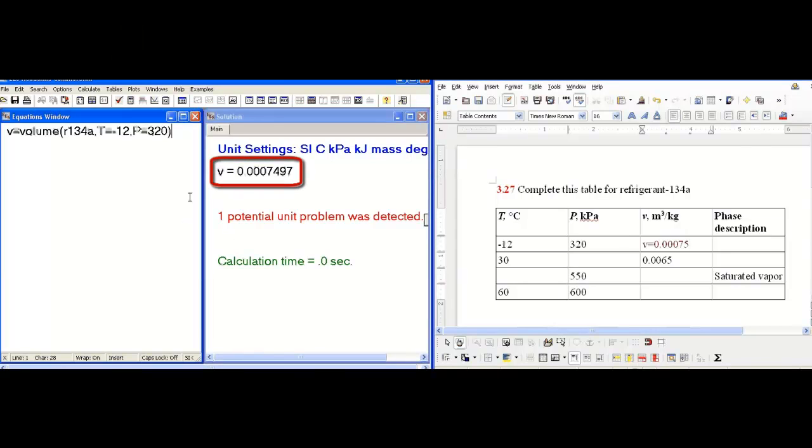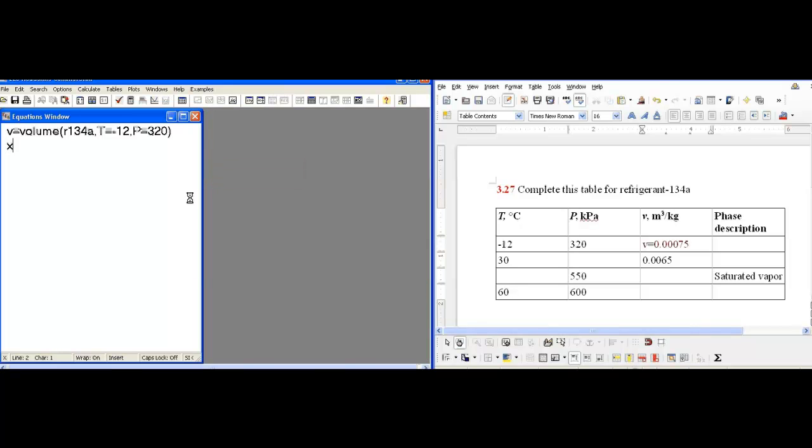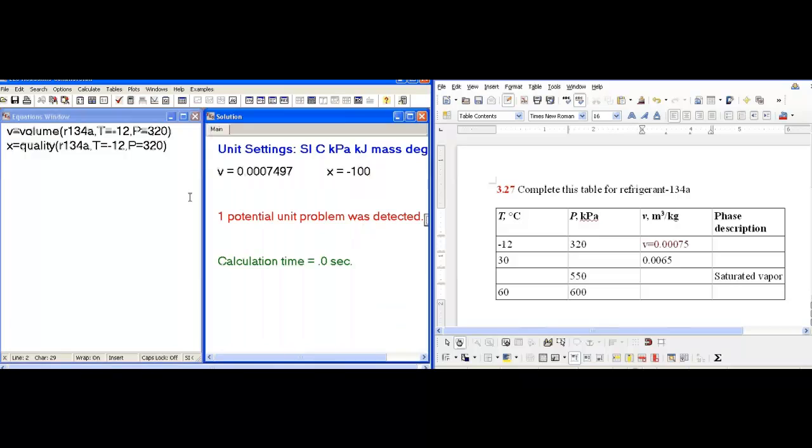I can also find the phase description by using the quality function. Now I see the quality is reported as minus 100. Quality should always be between 0 and 1, so this is EES's way of saying it's very, very small, or that essentially it is a compressed liquid. So that is my phase description.